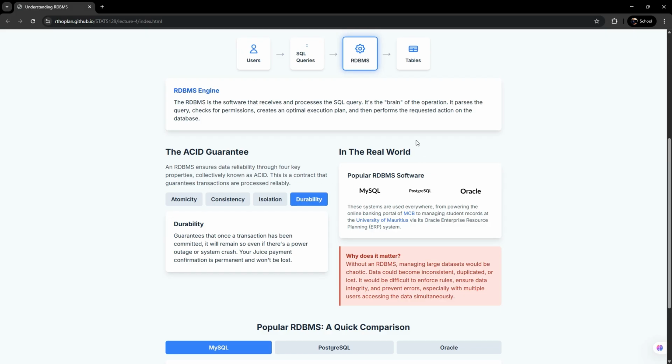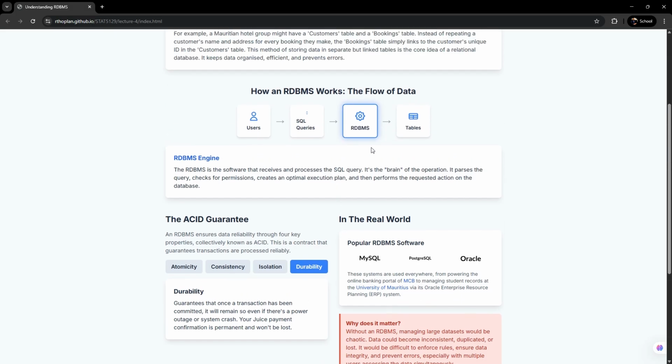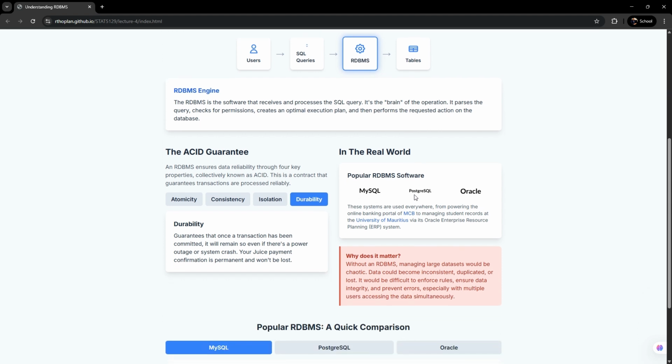In real context, there are different RDBMS that are used, all right? As I mentioned earlier, an RDBMS is a software that receives and processes the SQL query. So there are different software that exist. You have MySQL, you have PostgreSQL, you have Oracle, which is a very well-known one. Generally, MCB and even University of Mauritius use Oracle, and many reputed companies in Mauritius make use of Oracle as well.